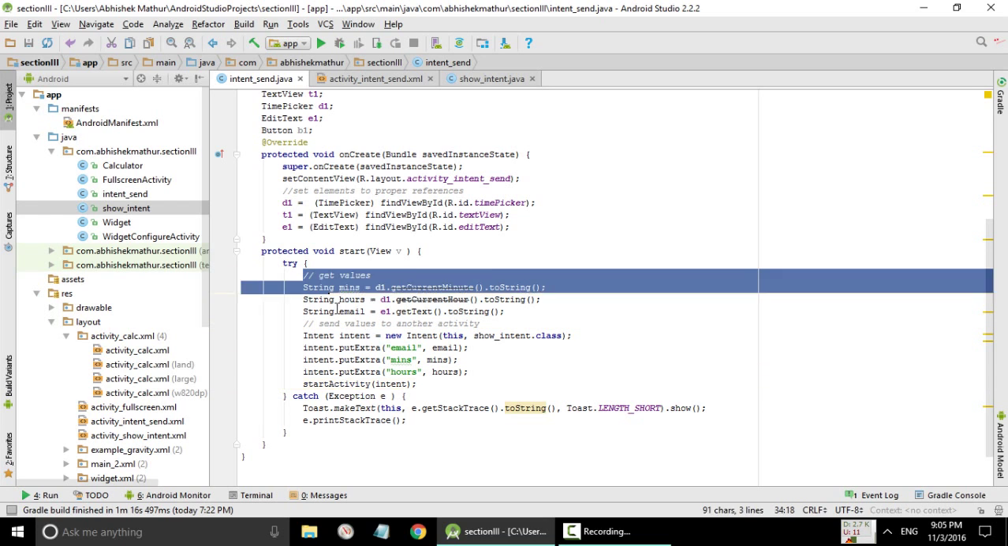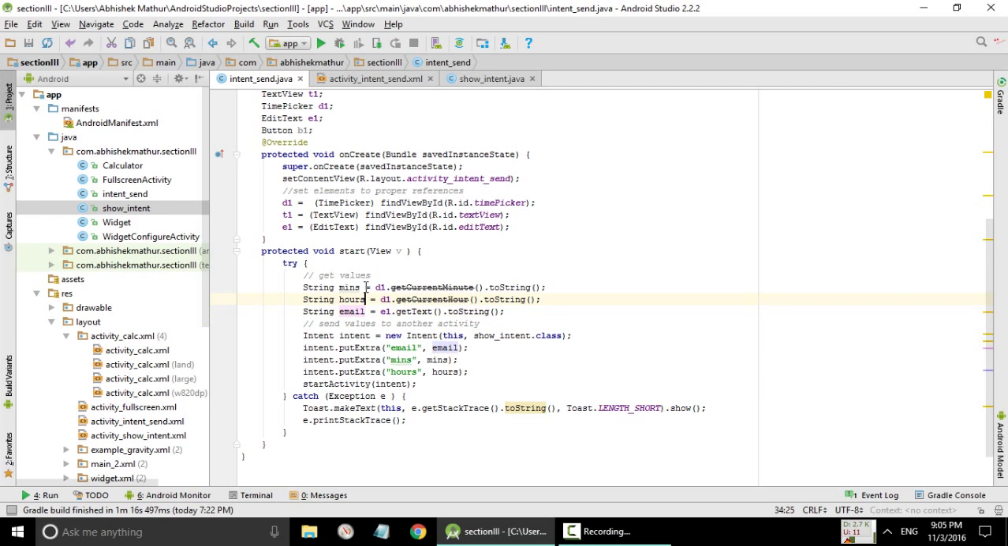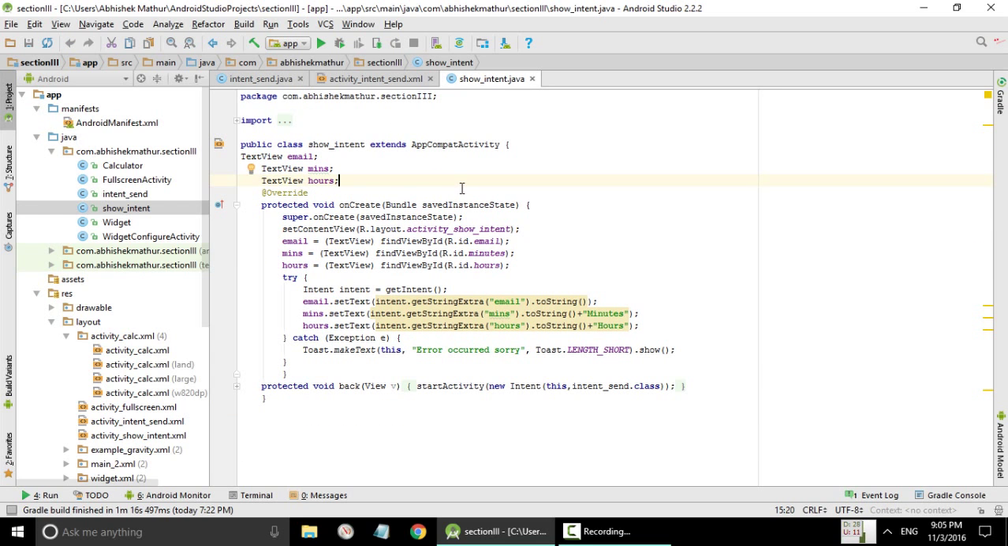I put it into a try block, because maybe I am not able to get the values of these elements if the user has not entered them. Then I catch the exception, make a toast, and also execute e.printStackTrace, which will show up in my Android monitor during debugging. And then this will take me to the ShowIntent.java file.